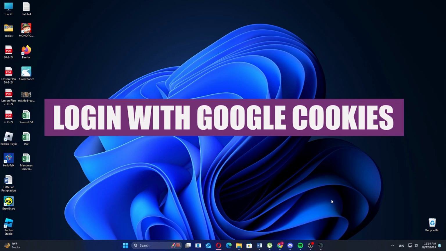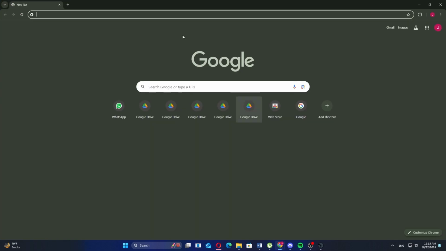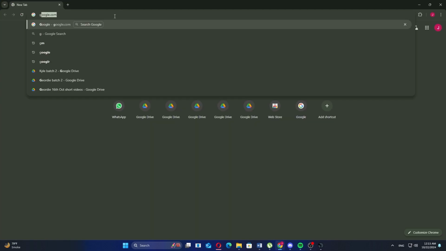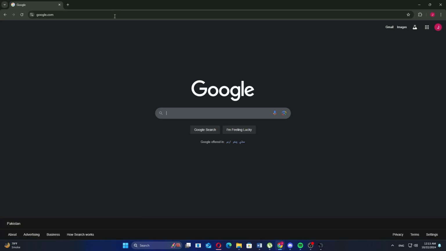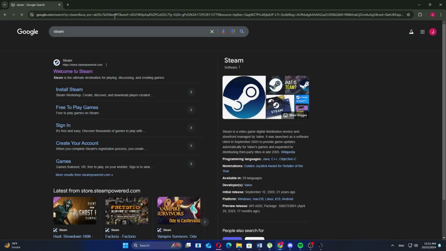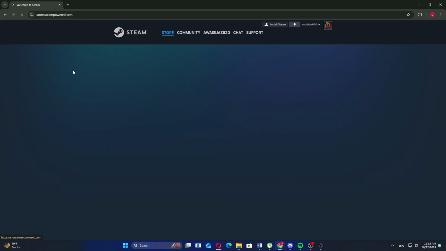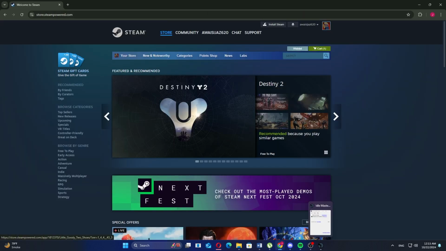I'm going to show you how you can easily log in with Google cookies. First, navigate to Google Chrome on your device. Now search for the Steam website in the search bar. Then click on the first website to reach the Steam website.